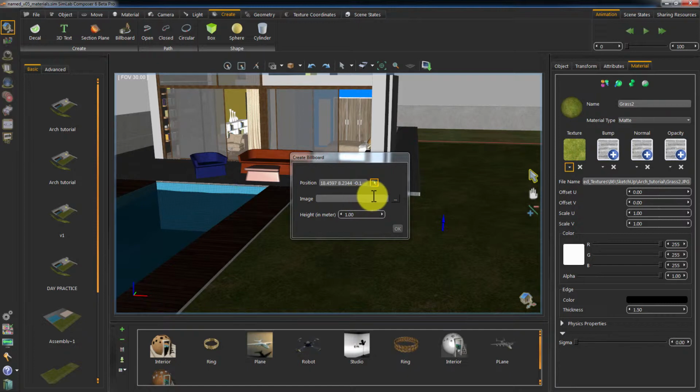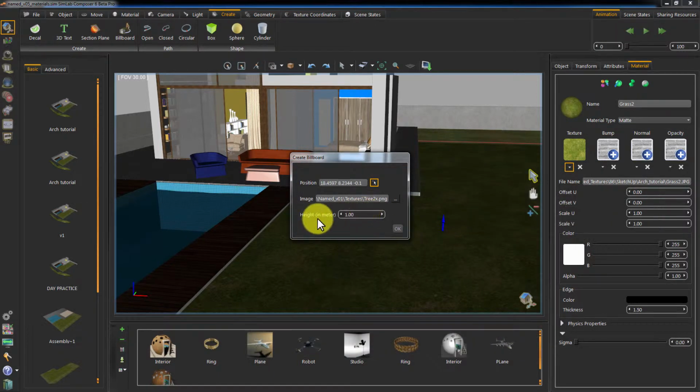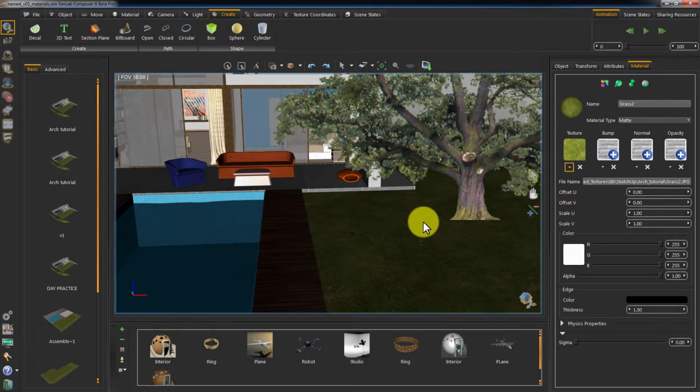In the image section, you can click Browse and select an image to be created as a billboard. You can set the height of the billboard in meters, and SimLab Composer will adjust the width accordingly to maintain the correct width-height aspect ratio. Set the height to 7 and click OK.